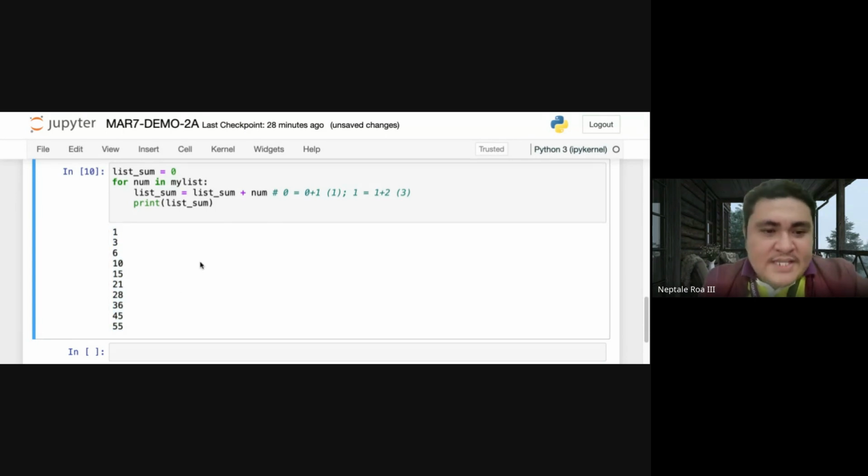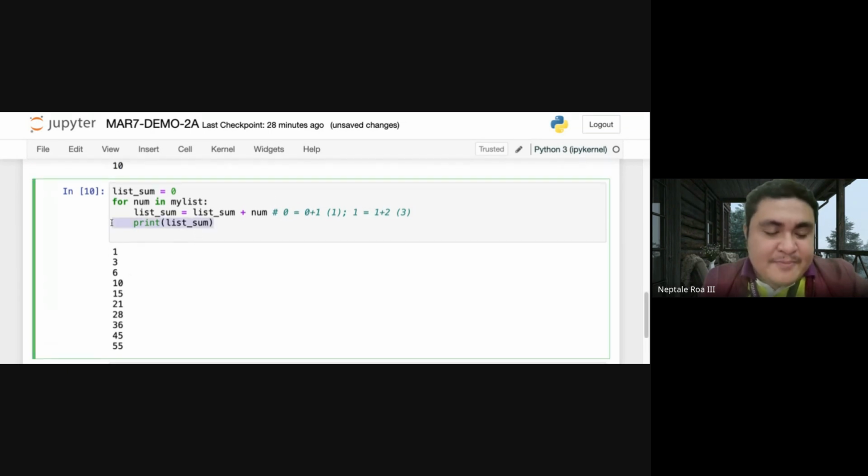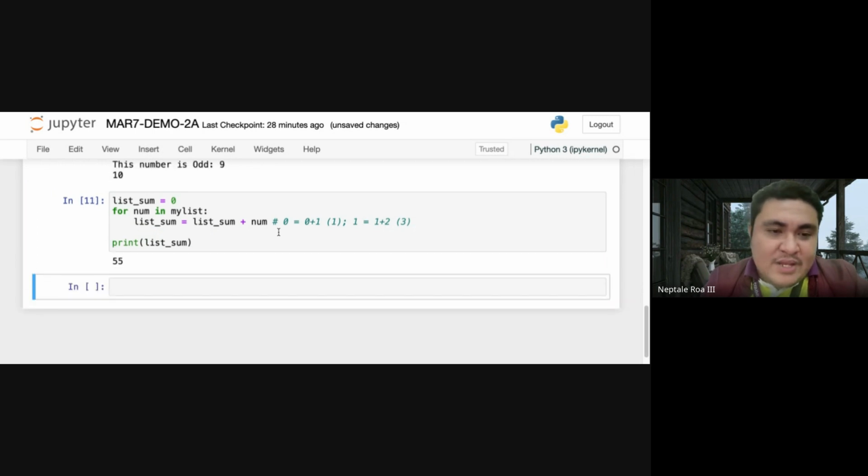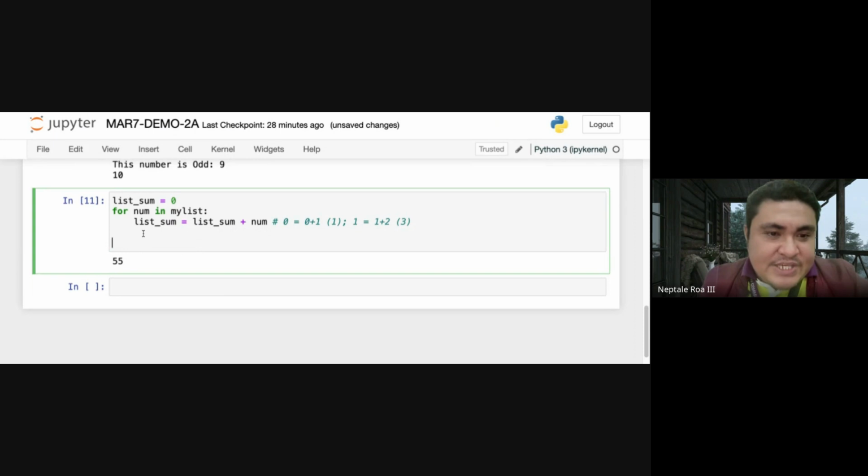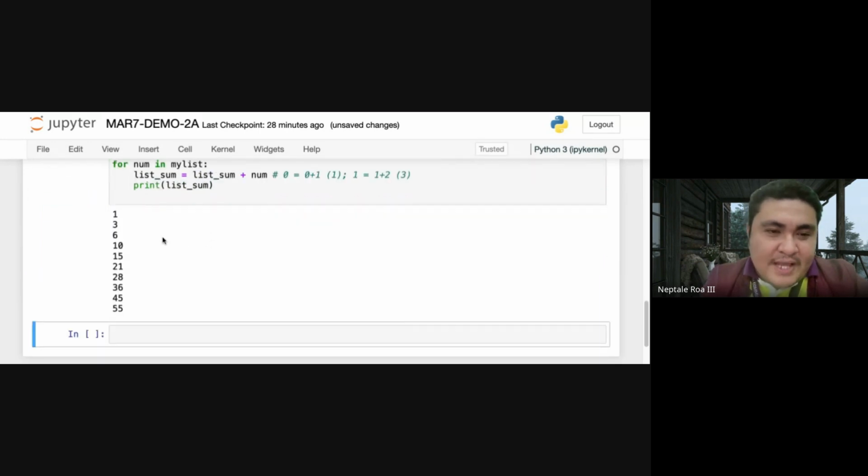Sir, but the question is to add only and not show the process. To do that, you remove this print here and have it not on the indented part, so remove the indentation. Then automatically it will give you 55. Again, remember, the purpose of indentation is to signify that this part is part of the for loop. That's why the process is shown.